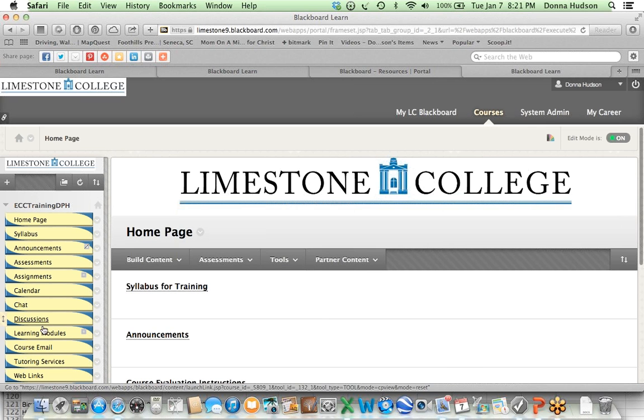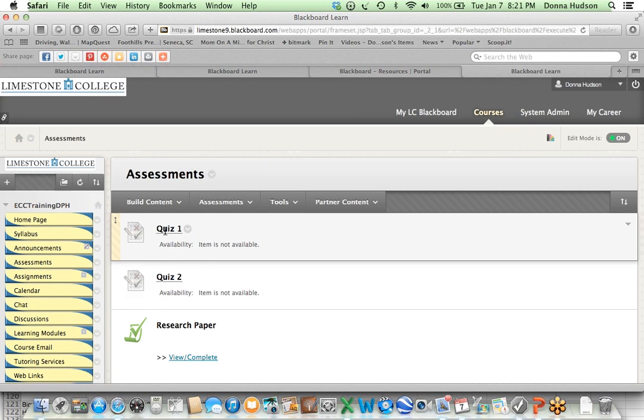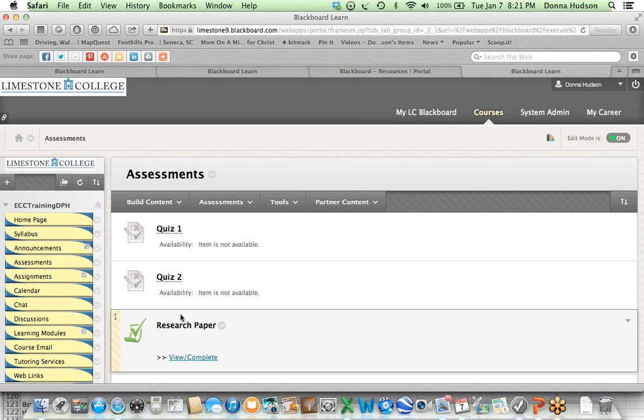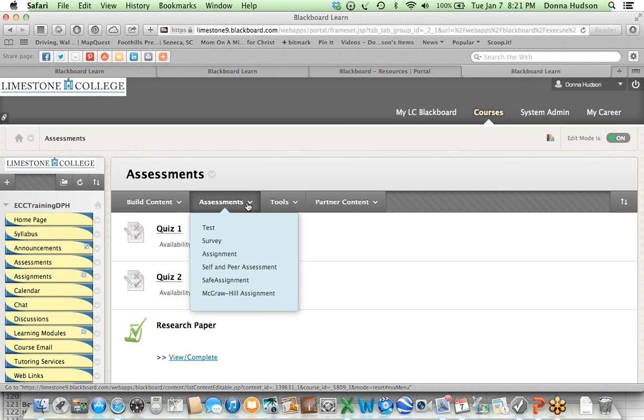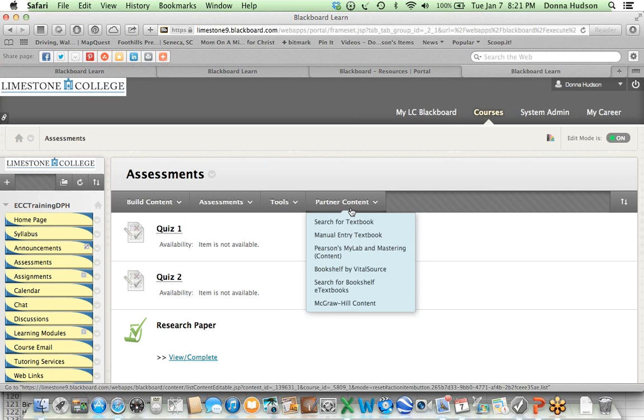And you will see that the assessment area is empty. So you will have to build it. This is just samples we put in here through training, but it will be empty. So you will either have to build the content, the assessment, or use Respondus to bring it in, which again, we can help with that training. You can also get partner content and bring it in from the publisher.